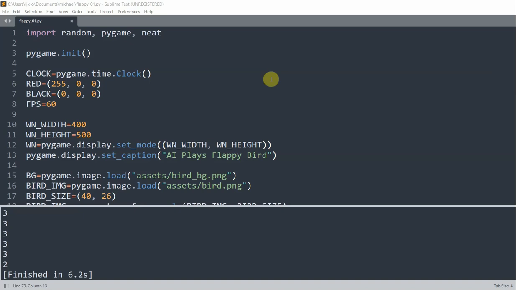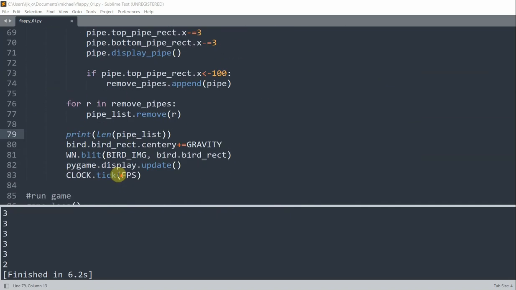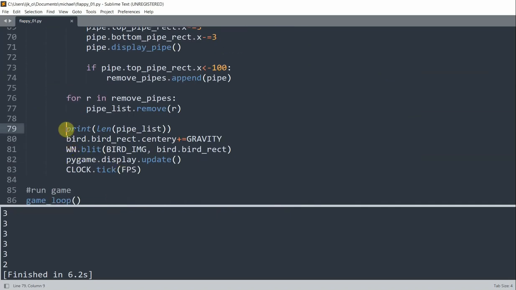So first of all, since we don't need it anymore, let's comment out the print length line. If we go down to our while loop, we're printing the length of the pipe list, so we'll comment that out.